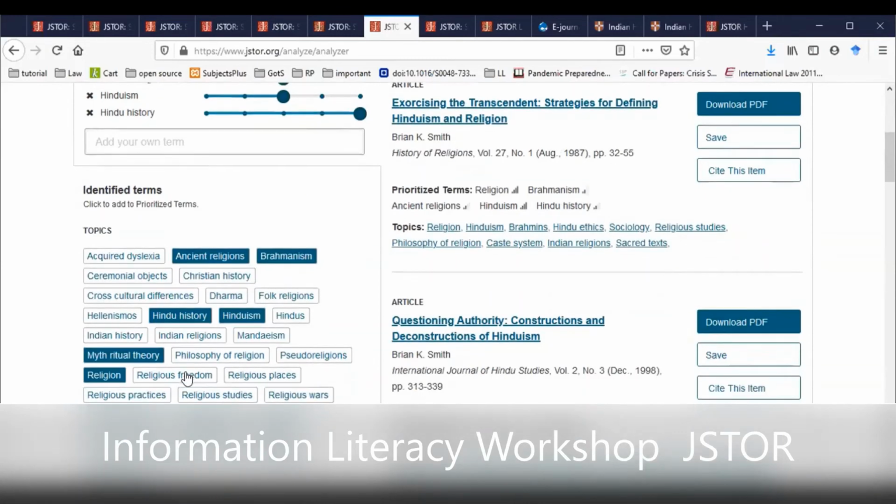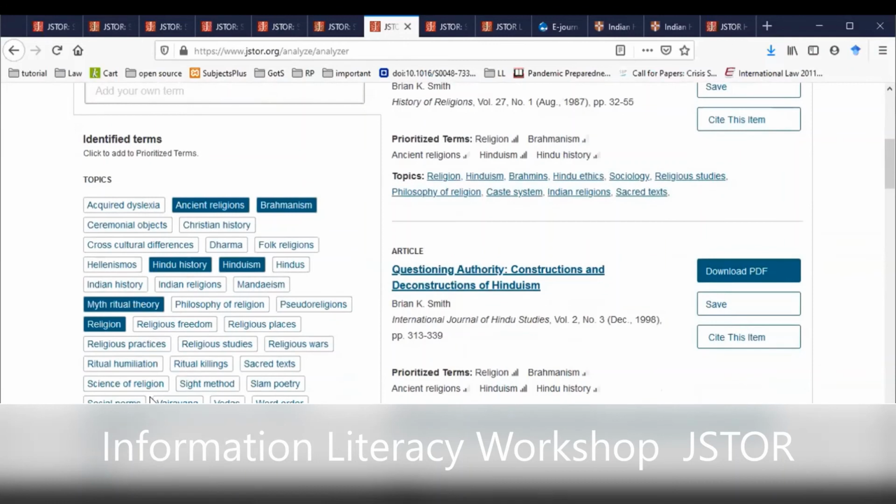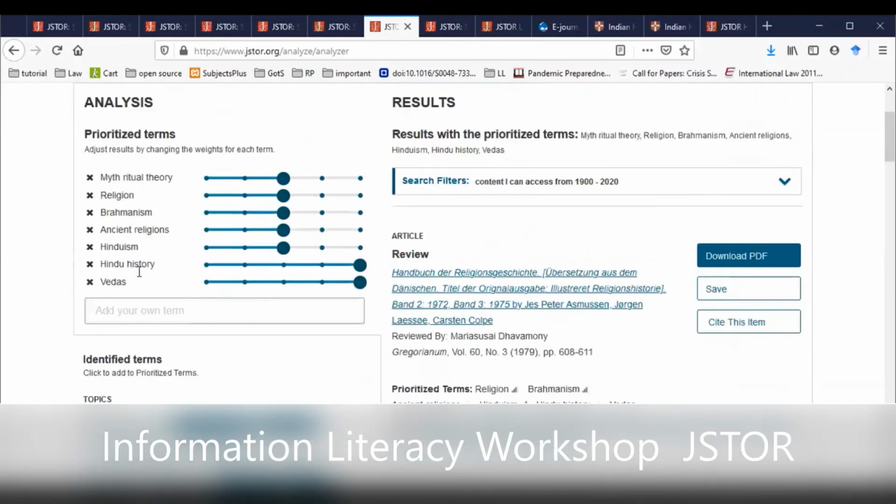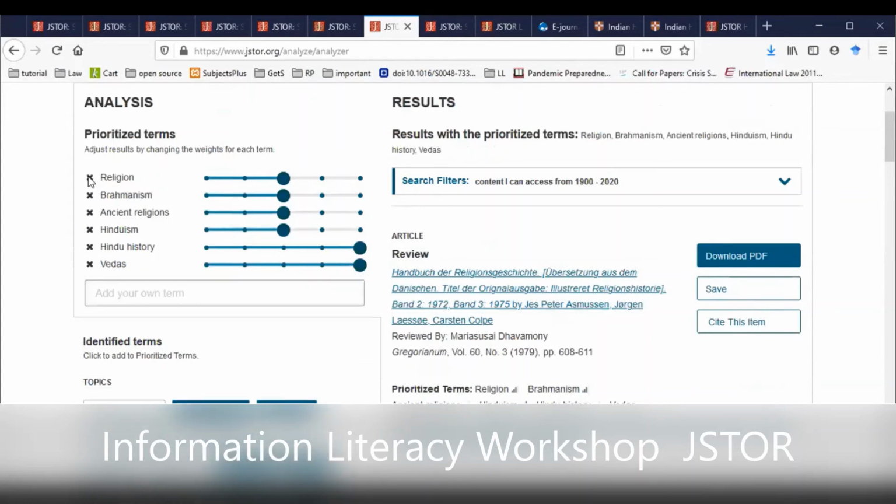I also want to add the Vedas to it. But here, I don't want to restrict the myth of ritual theory. So I can simply click on this cross, and it is similarly going to update my results. Herein, I can decrease or increase the weight of each term so that it is going to appear accordingly.